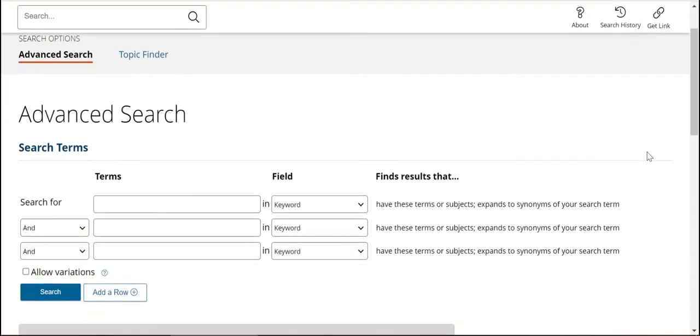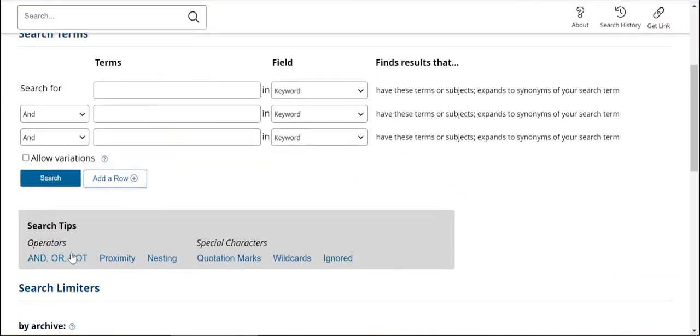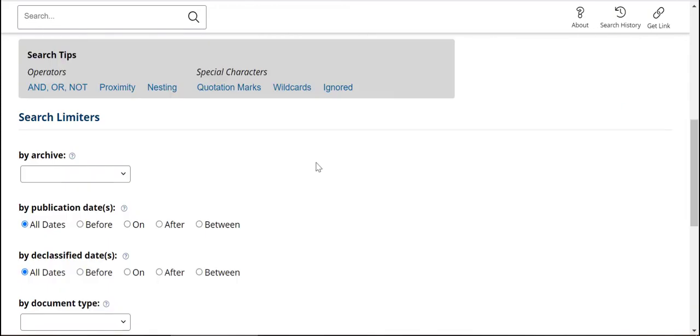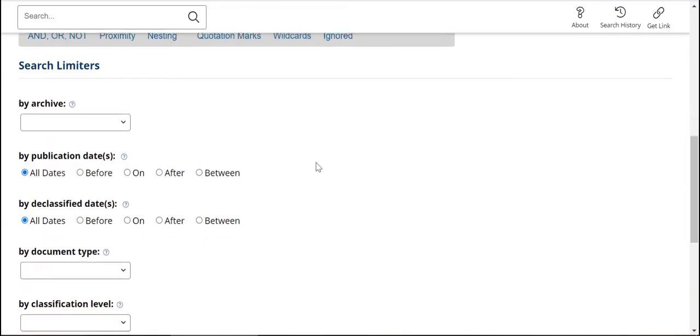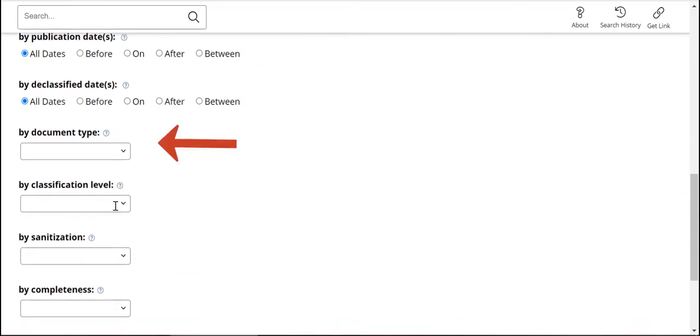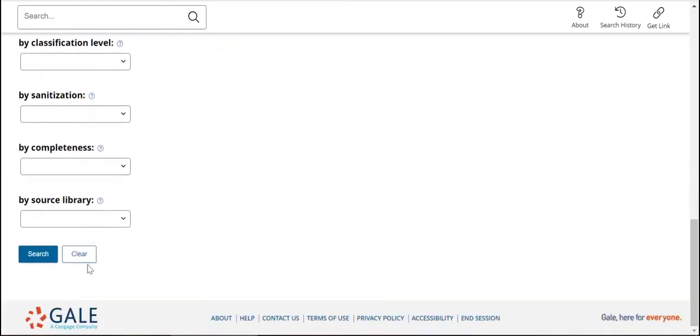This gives you the ability to use Boolean operators, complete with search tips if you're not familiar with how to do that. And you can focus on more specific limiter types, such as by archive, publication date, document type, classification level, sanitization, completeness, and source library.